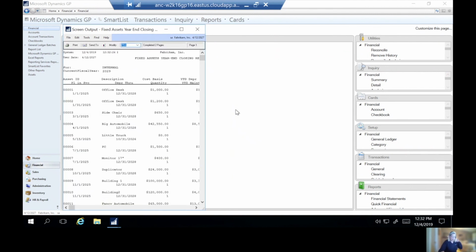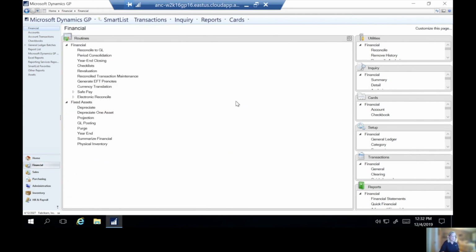Okay, and if you get a pop-up that tells you the asset depreciation has not been done, it will warn you, so you're going to want to go ahead and run that depreciation before you complete the year end. But I was all done, so here is my report, which I can choose to print. At this point, we'll have our IT group take a final backup, and that completes the closing for Dynamics GP fixed assets.